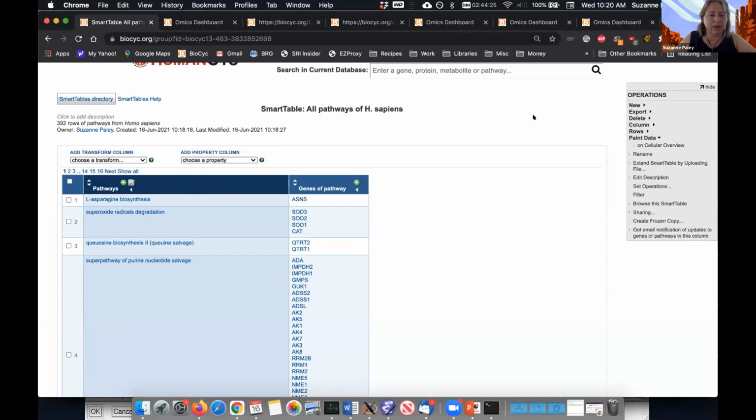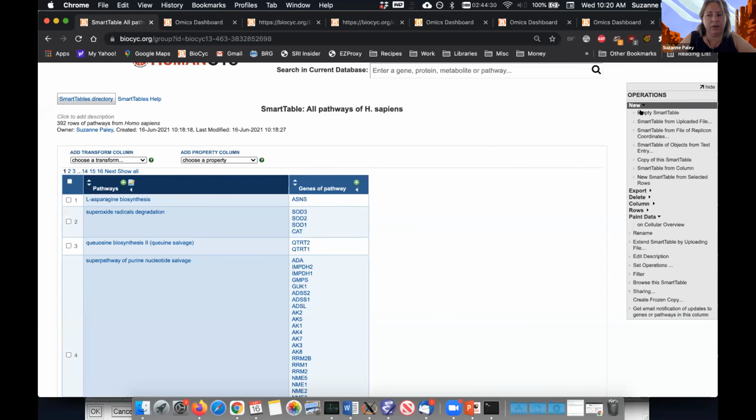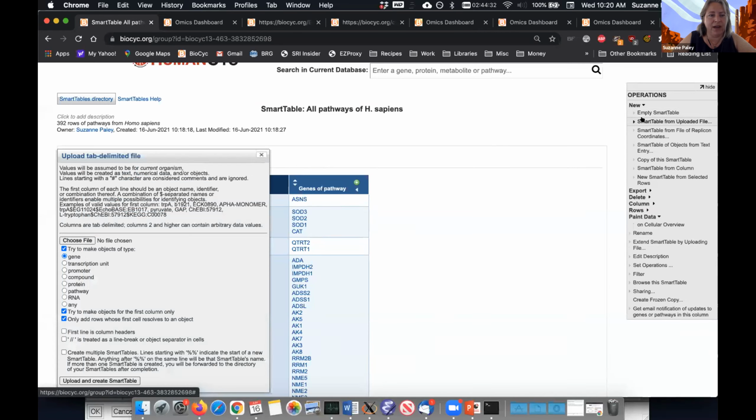If my smart table contains data columns, which can happen if I upload a smart table by uploading a file, and there I can have maybe genes in the first column and then a set of data columns elsewhere, then I can use those as input to my various omics analysis tools.